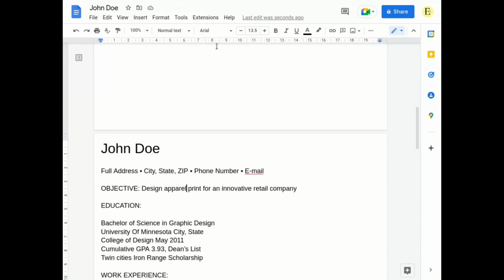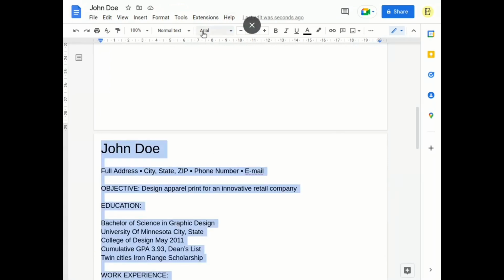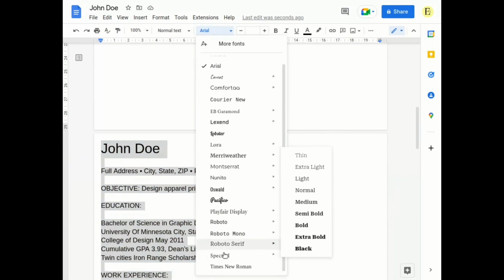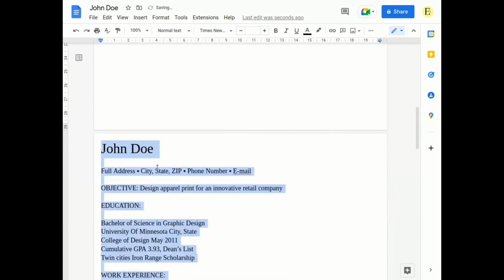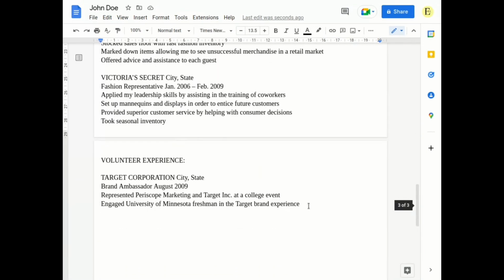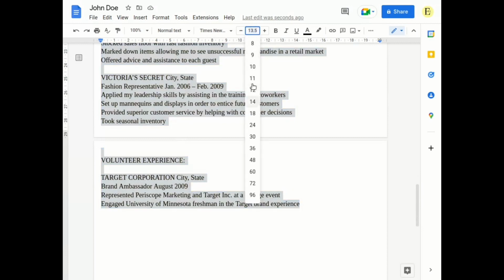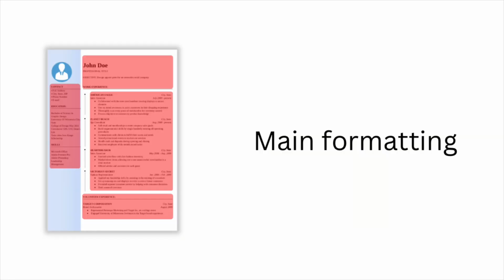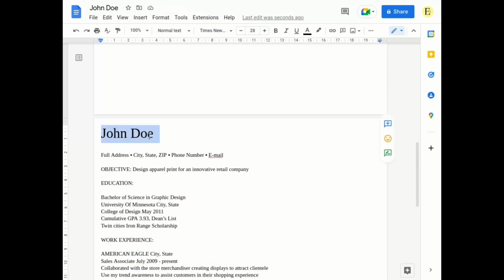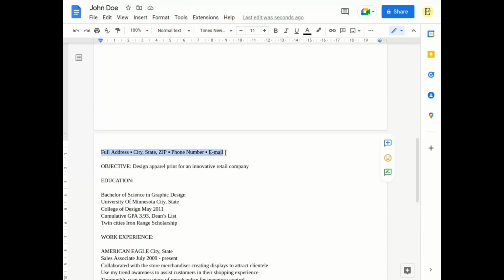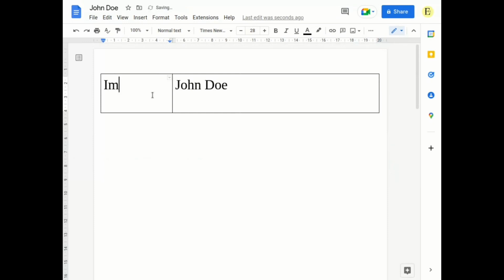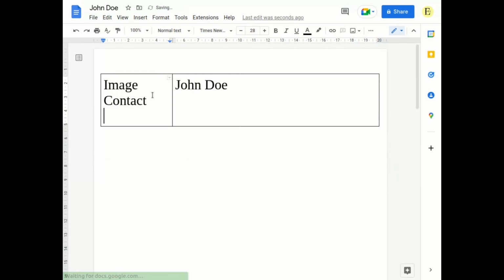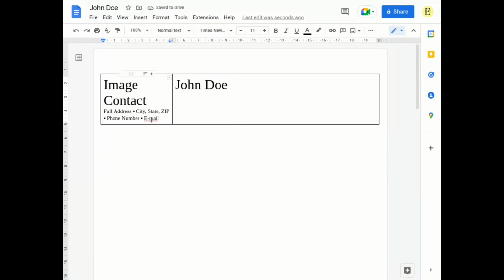Text format. Ctrl A to select the entire text, then change the font to Times New Roman. Now, leaving the name, select the rest of the text and set text size to 11. Main formatting. Insert the name in the second column, leaving some space for the image, which shall be added later. Below it goes contact, and mention address, phone number and email here.